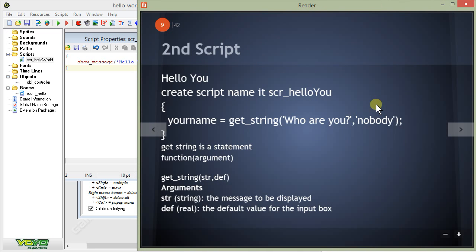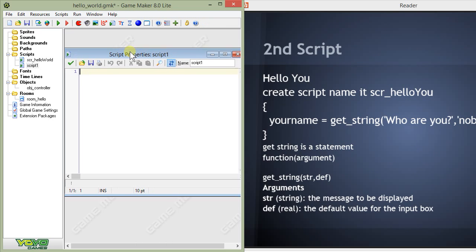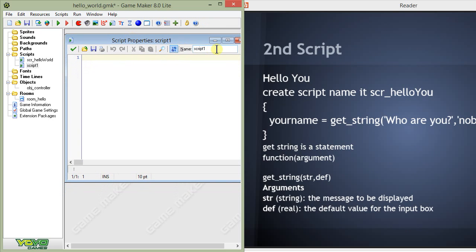Let's go in now, create a second script, and this one is going to make use of some variables, but we're not using our drag and drop system. We're just going to do it on our own. Alright, I'm going to call this script hello you. So our last script just showed a message box on the screen and it said hello world.